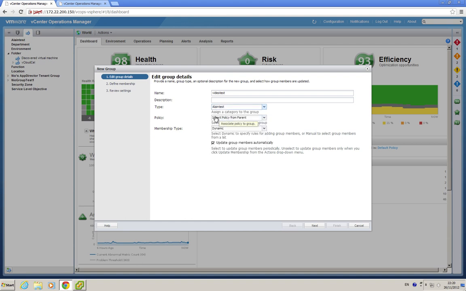And policy, I'll show you in a minute, but basically everything that was under the configuration tab before is now a policy that you can apply to a group. So groups can be nested, and a group can inherit the policy from the parent or can have a very specific policy. In this case I'll say use the default policy. And the membership type can be dynamic or manual. Manual being a group where you statically add the objects that you want in the group. Dynamic, you define your own rules to establish the group.